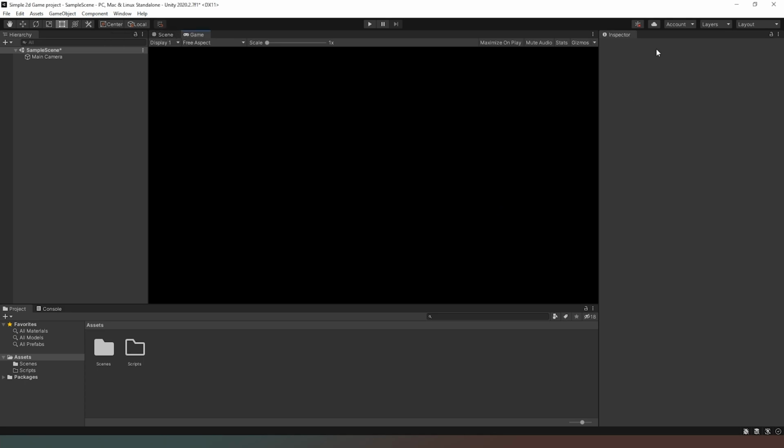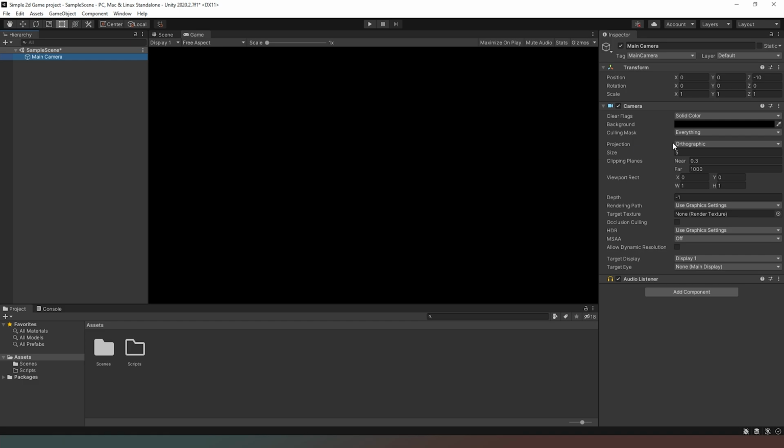Down on the right hand side you have the inspector. The inspector is where the properties of whatever you have selected in the rest of the window will be shown. So for example, if I select main camera in our scene, it provides us with transforms, which is its position, rotation and scale.